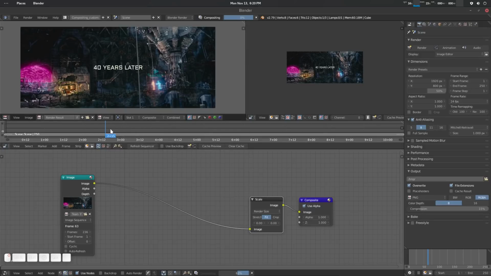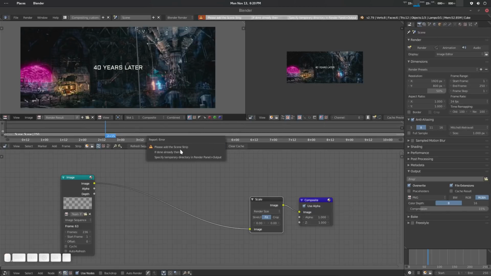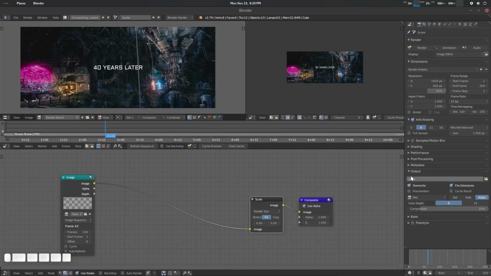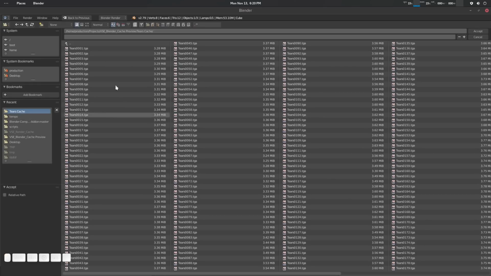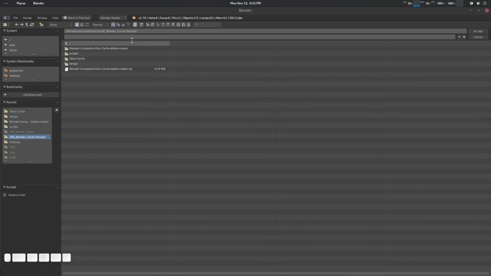Okay, first thing first is done, so everything is ready to work, but we need to do the preview. So how can we do it? If I go to cache preview, you can see it shows an error. It says please add the scene strip. If done already, then specify the temporary directory in render panel output. So this is our output directory, so we need to specify some directory. You can use desktop or whatever the drive is, not a problem.